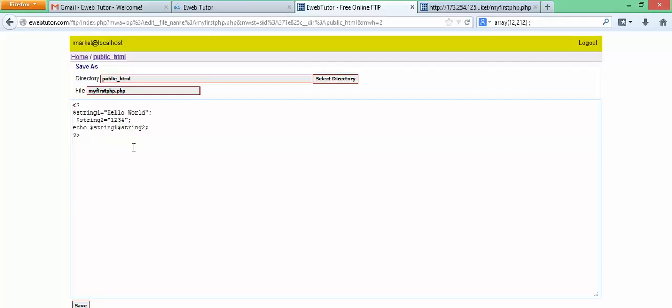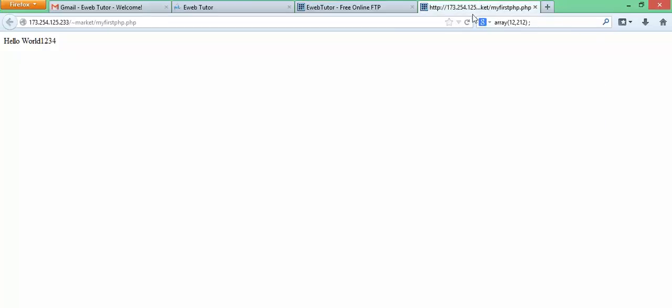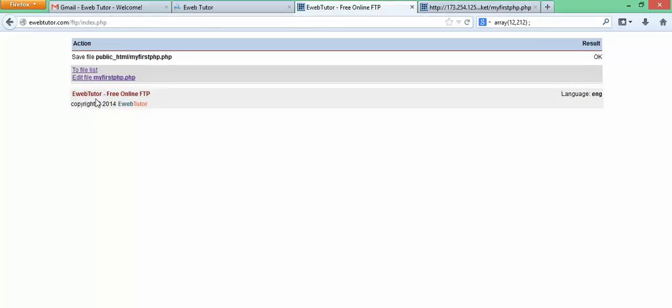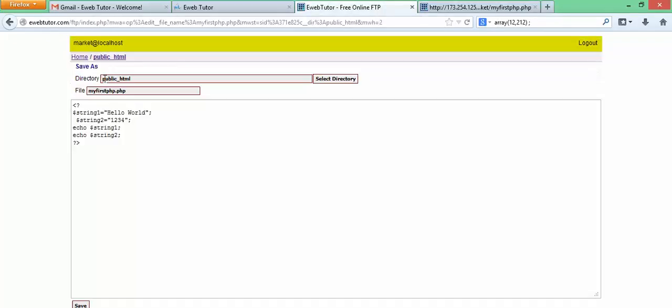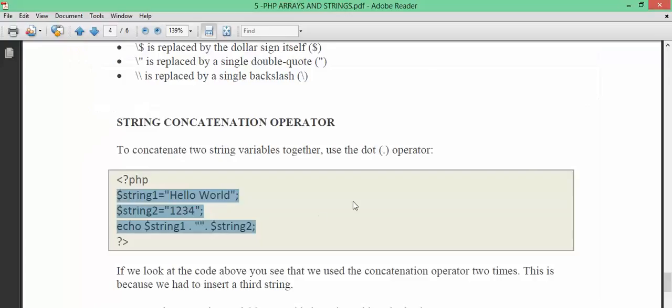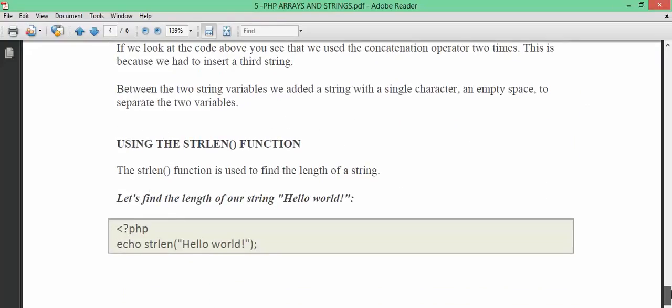Another way to do this is to say echo $string1, then you ask it to echo $string2 again. This is another way. It's still going to give you the same result. By the time I refresh this page now, I will still have the same result. Can you see? I still have the same thing. But in case I want to do them together, I don't want to start writing echo two times. It's a waste of time. So instead of that, we just concatenate it. So that's just the meaning of concatenation.